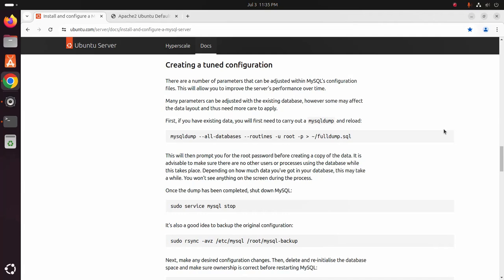Create a tuned configuration. There are a number of parameters that can be adjusted with MySQL's configuration files. This will allow you to improve the server's performance over time. Many parameters can be adjusted with the existing database. However, some may affect the data layout and thus need more care to apply. First, if you have existing data, you will need to carry out a MySQL dump and reload to back up the old databases of your MySQL server.